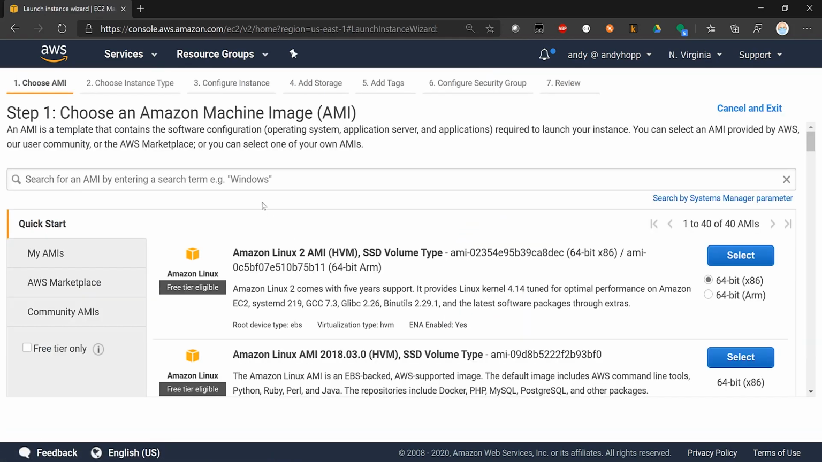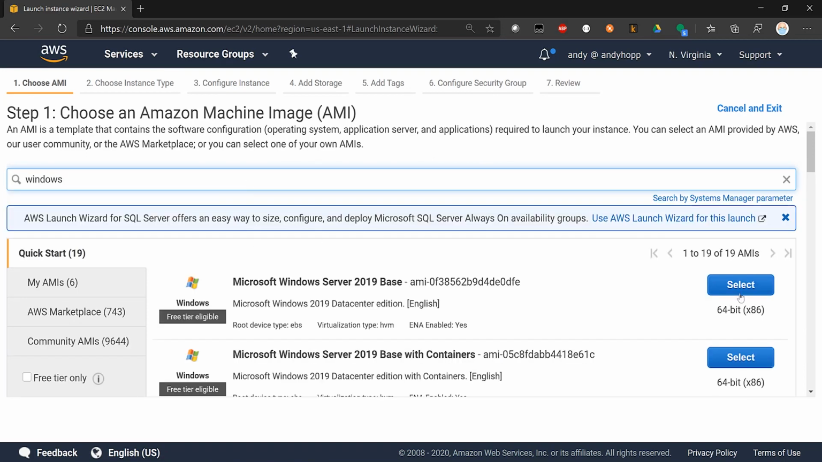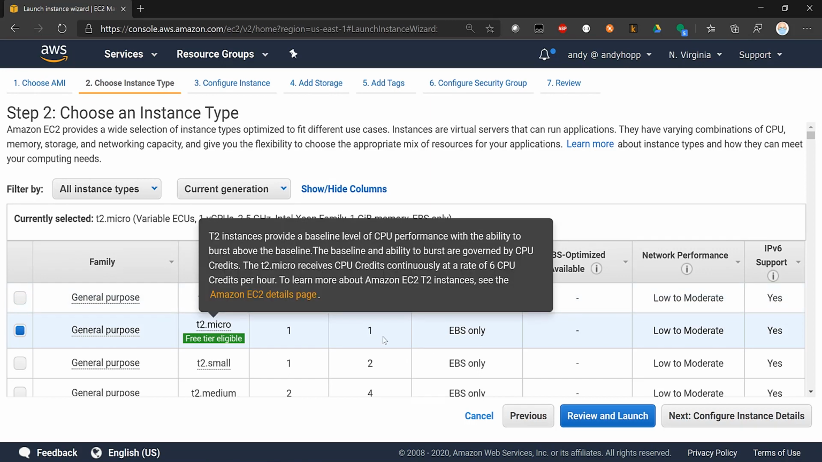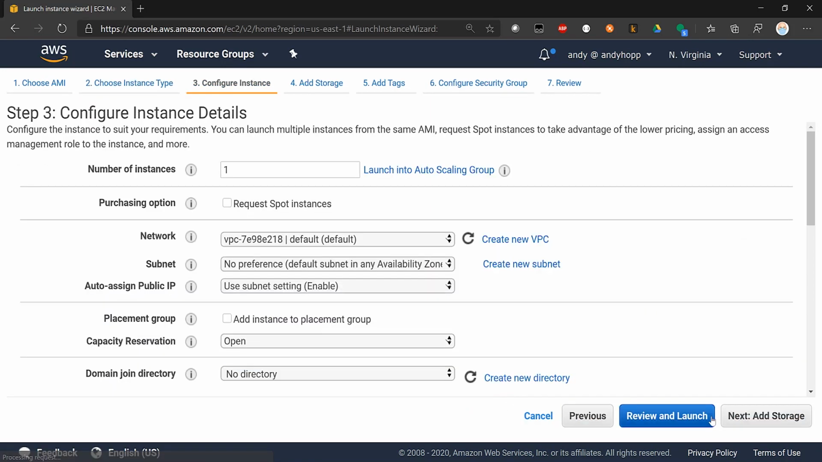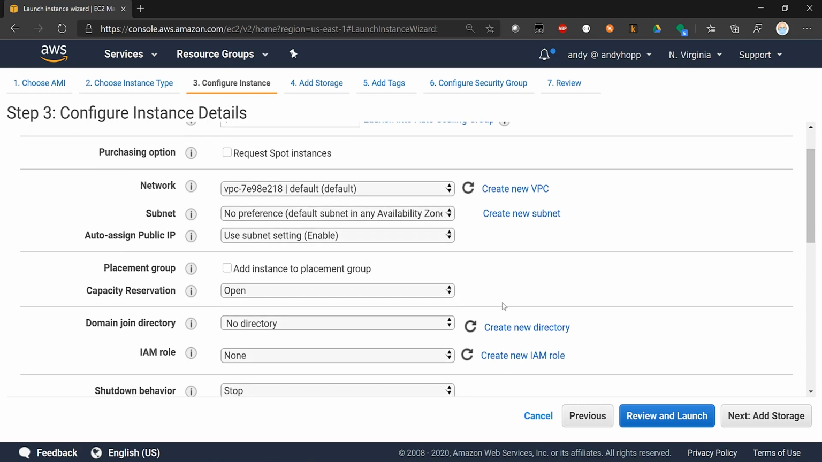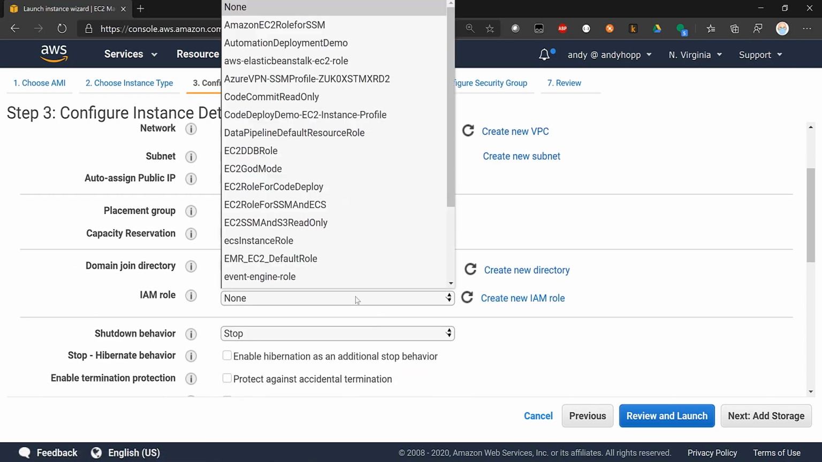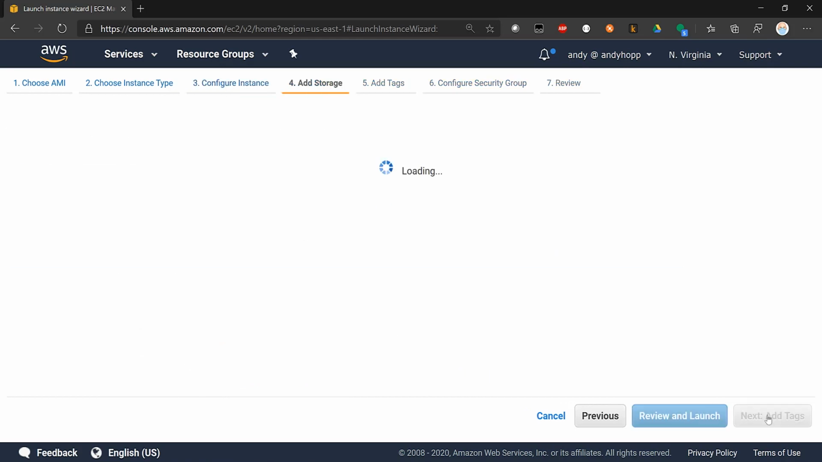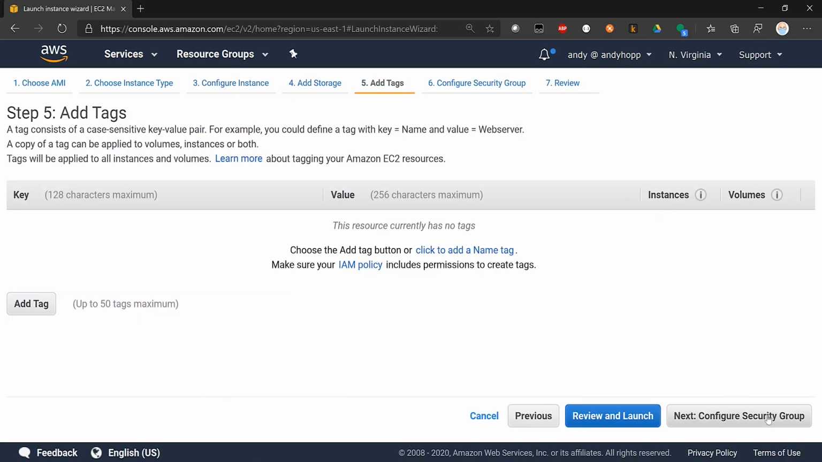Now, as I mentioned before, we're going to be working with Windows. So I will search for Windows AMIs. I will select Windows Server 2019 Base, and I'll stick with the default of a T2 Micro for the instance size. Now, for the purposes of this video, we're going to go ahead and use my default VPC, which gives me access to the public internet. Next, for the IAM role, I'll choose that Automation Deployment Demo role that we created for the EC2 profile. I'll skip past the storage and the tags.